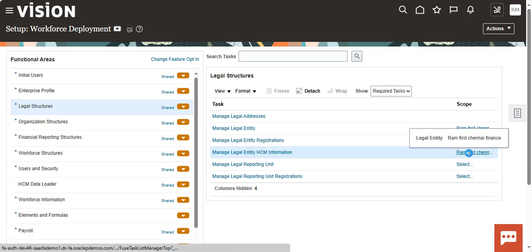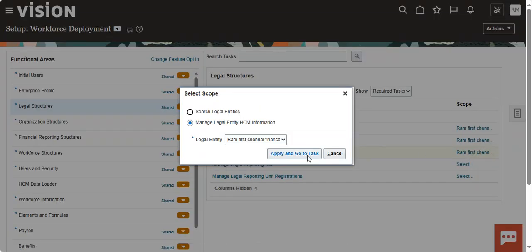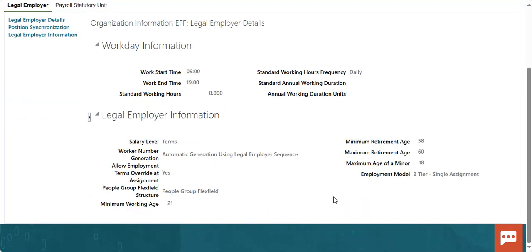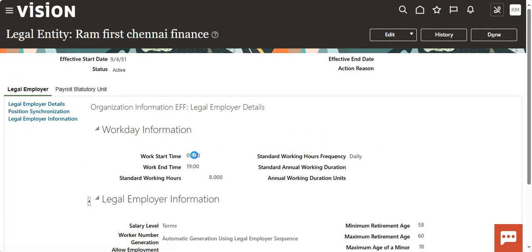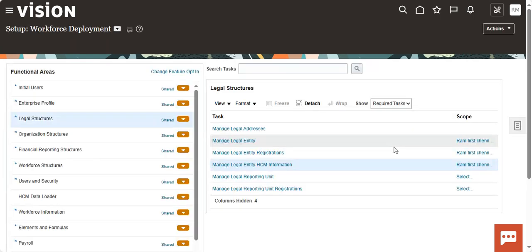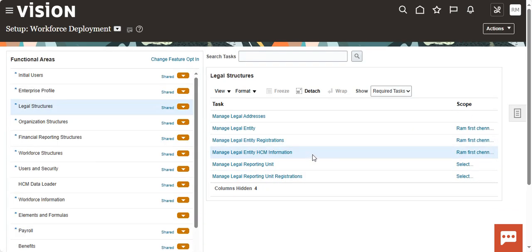We can see whether the changes are reflected or not. Go to that. See, our information, all data is updated, right? So the correct option means the changes are immediately reflected in the application. Update means based on the effective start date, the changes will reflect in the application. Okay, and done. Okay, yeah, that's it.